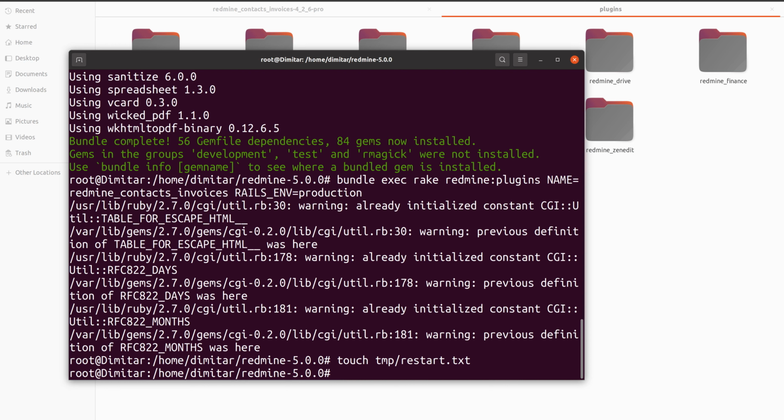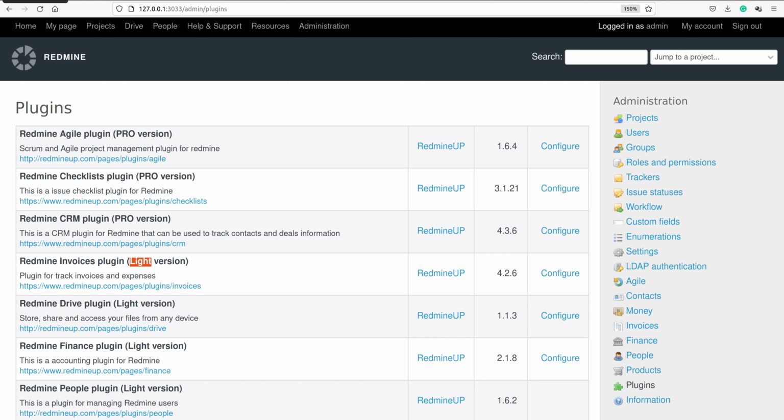Okay, so the very last thing that we have to do is to just go to our Redmine and see if we have done our job successfully. We refresh the page and wait a couple of seconds. Okay, we see that the pro version of the Invoices plugin is now successfully installed. So we have done our job successfully.